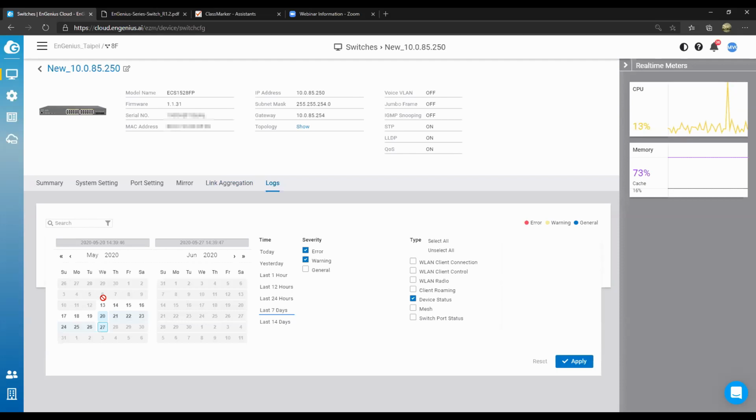So for the log options, it would show you what errors or warnings are going on on the switch. If, for example, STP kicked in and blocked specific ports, you'll be able to identify that from the logs too.